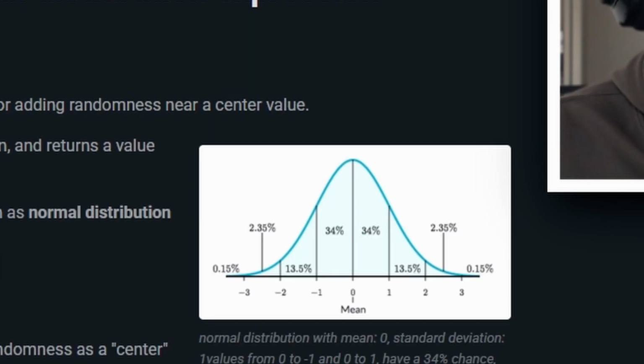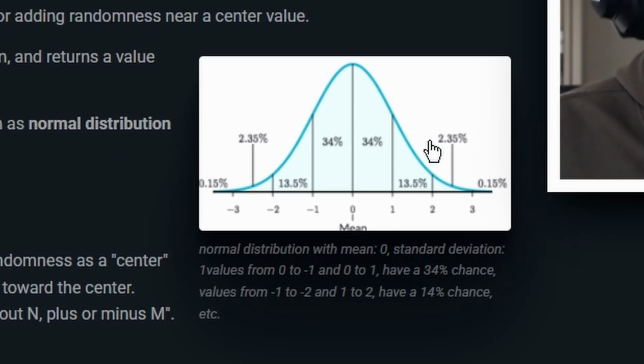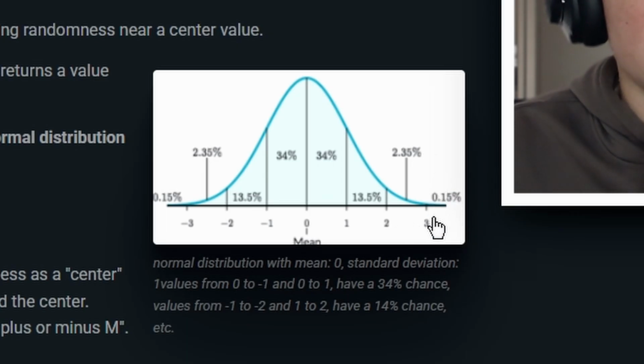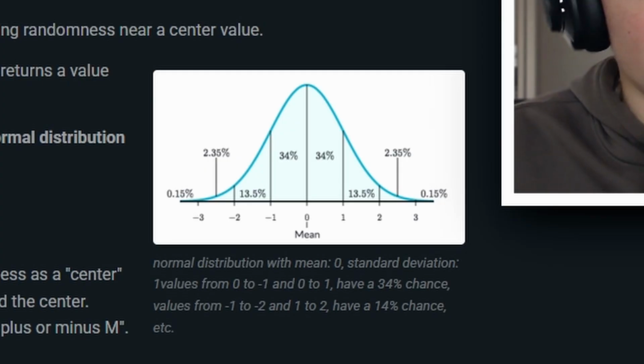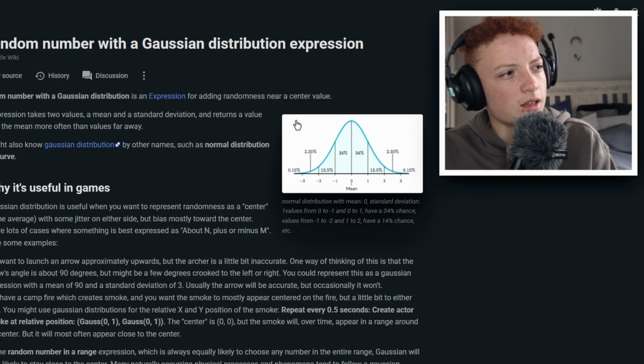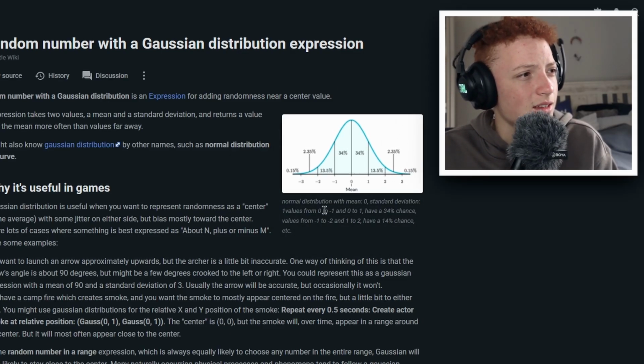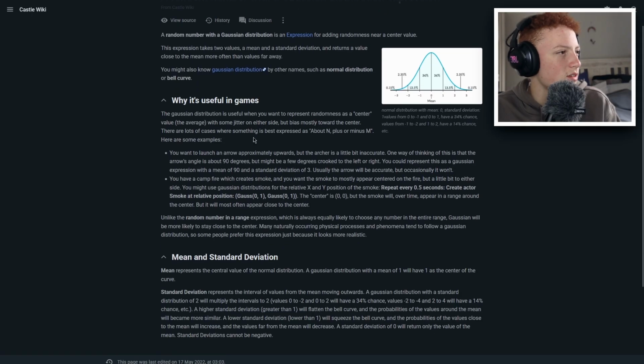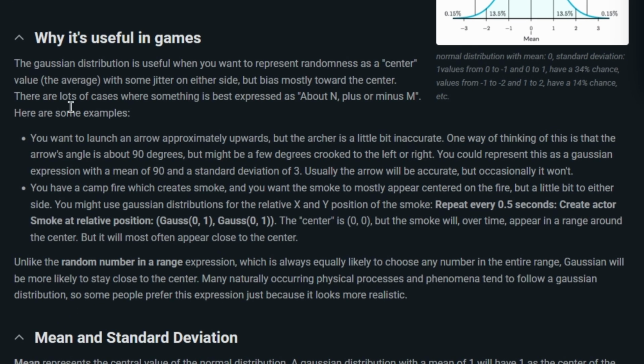So you'd rather get the 34% or the one in the middle, what would be like a rare item or like a common item, and then the one on the outer edge with a 0.15 would be like a legendary item, something like that. Okay, I understand that. I don't know if you guys understand that. And it's also called the normal distribution or bell curve. Interesting. So here's some examples.